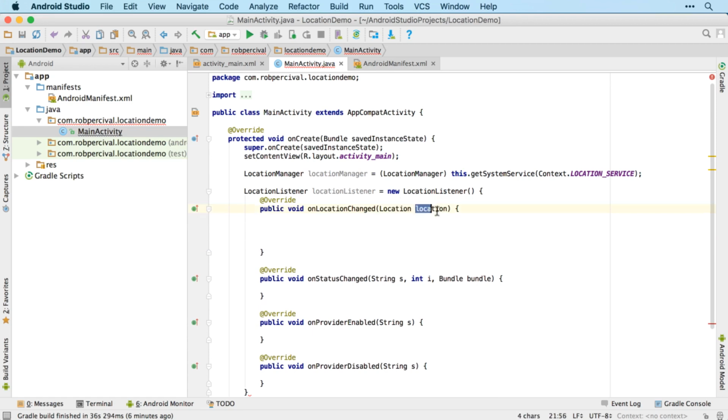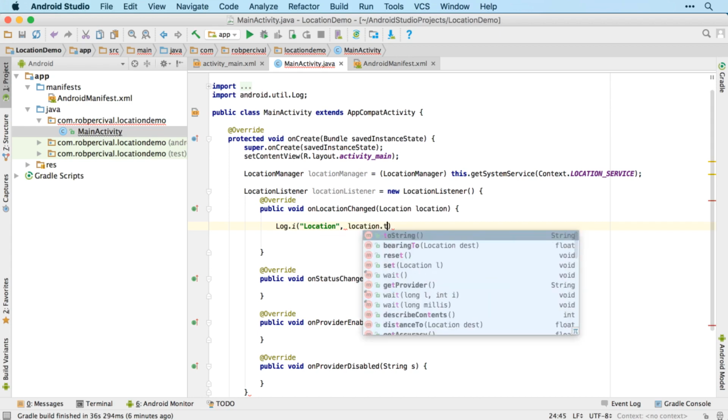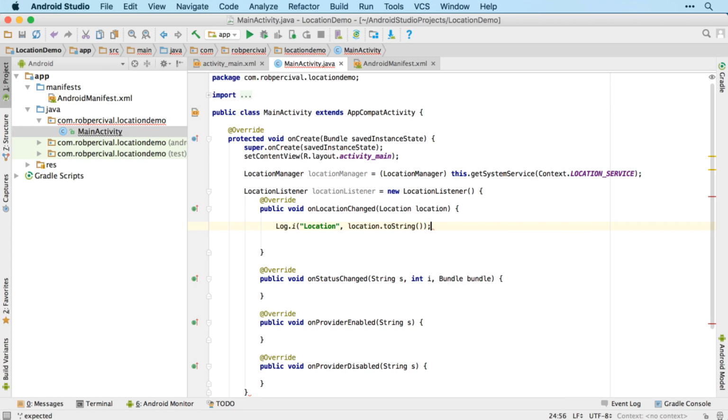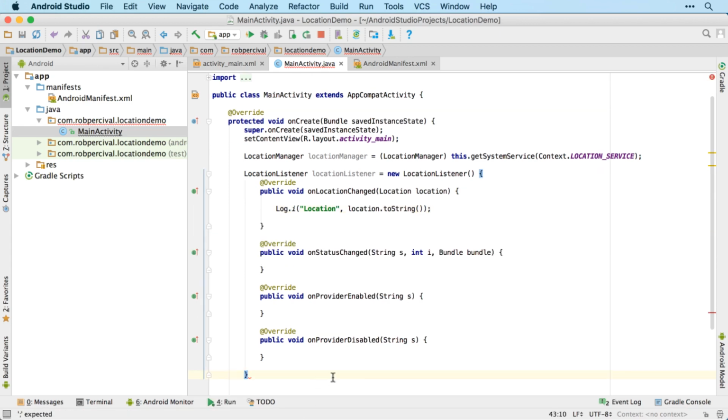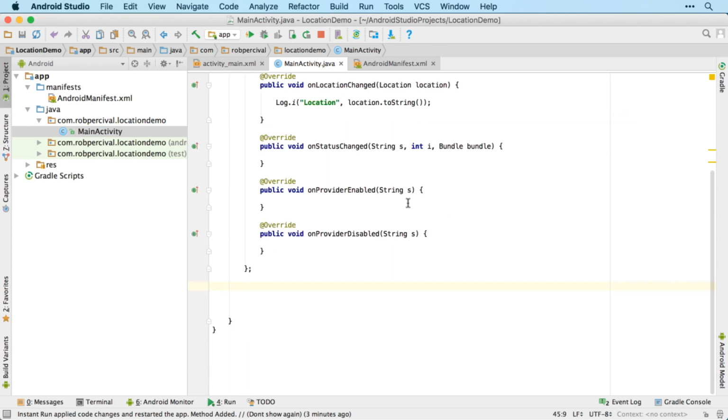And here you can see we're given a location variable. So for now, I'm just going to log, under the tag location, the location as a string. So now we have our code for displaying the user's location in the logs, but unfortunately we're not quite done yet, because since Android Marshmallow, we need to explicitly request the user's permission to use their location.